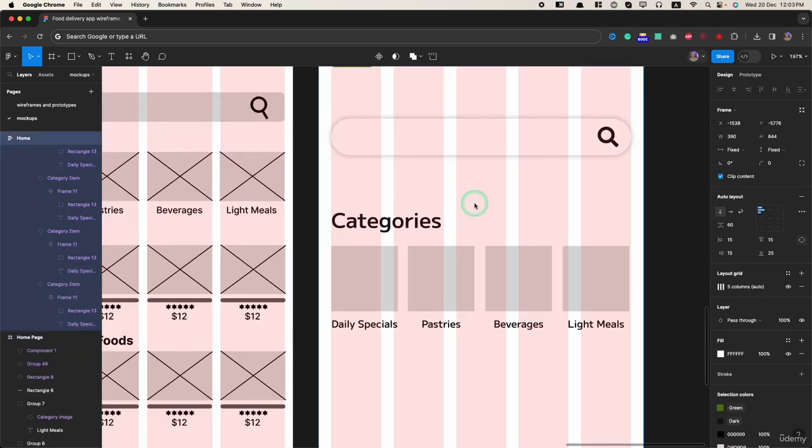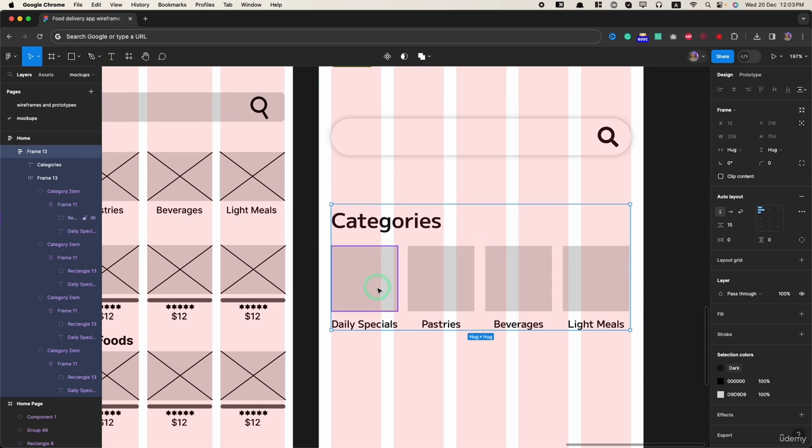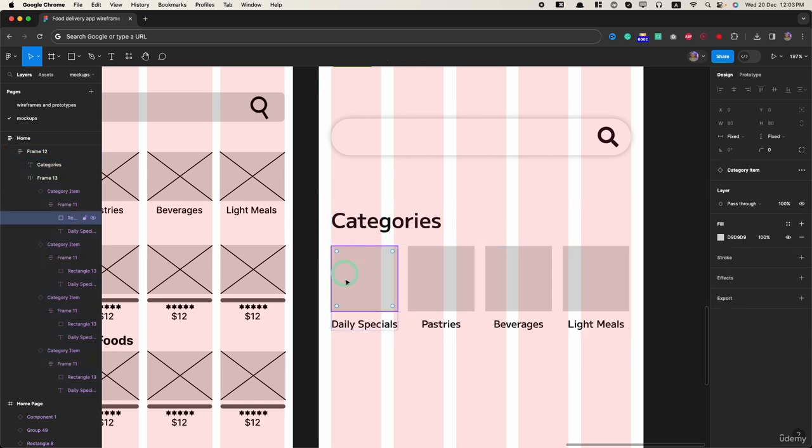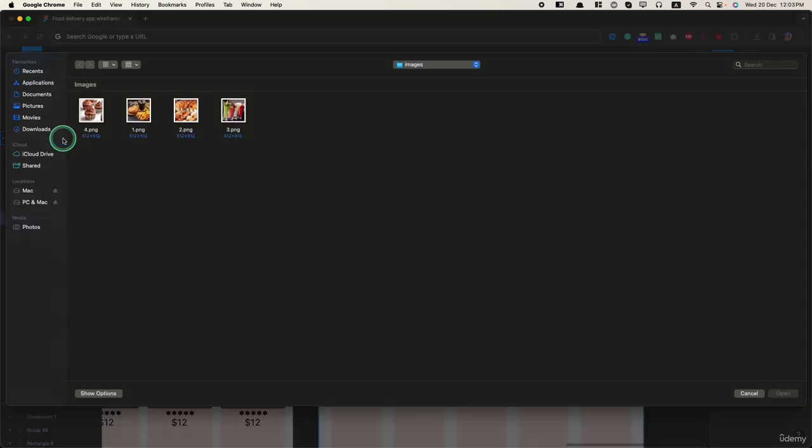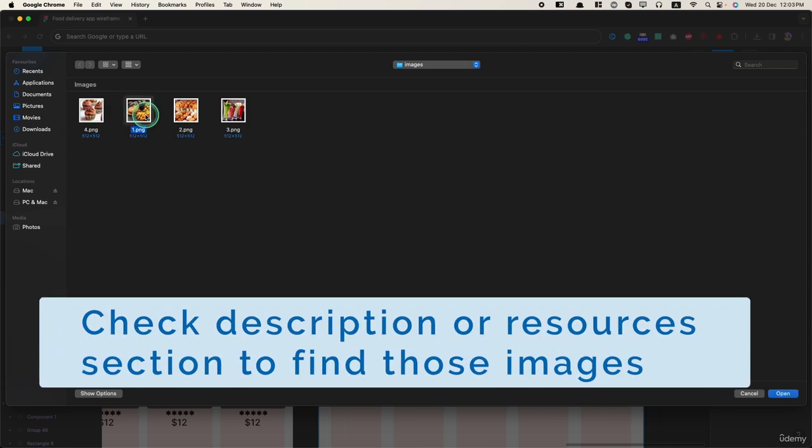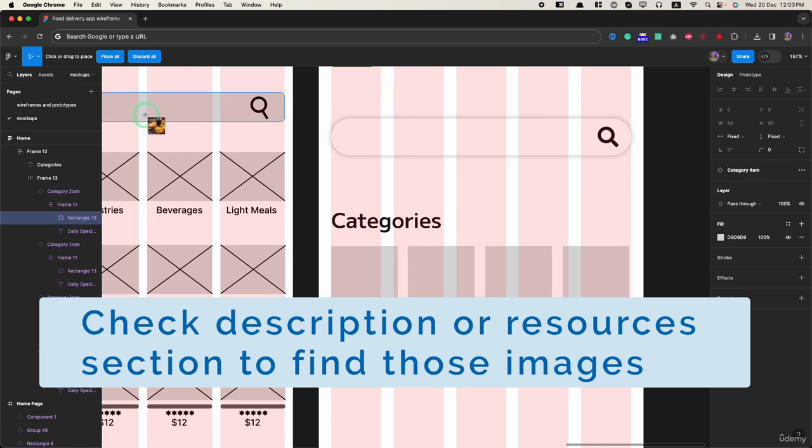Okay, now it's time to add images. To do that, I press command and select this rectangle, and we are going to replace this rectangle with images. To do that, I go to the shape tools and click here, then click on place image/video. Now we have the images, so I will add those images to the description of the resources section.